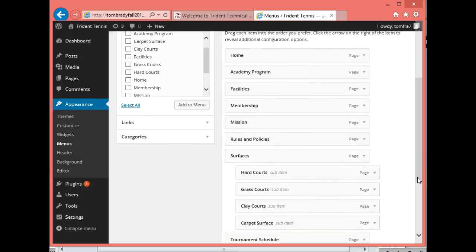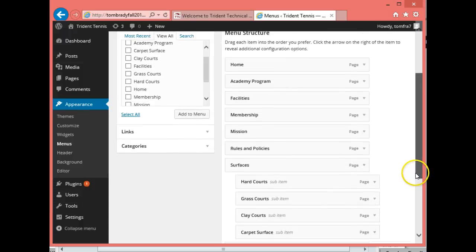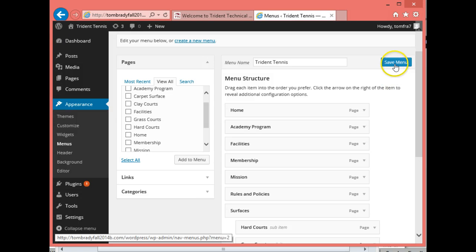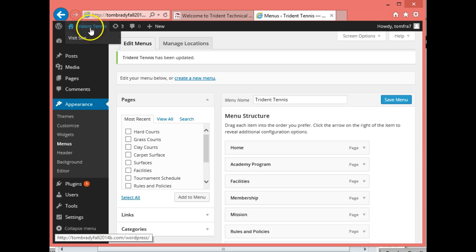And is there anything else I want to go ahead and change? Everything looks pretty good. Okay, we're going to go ahead and save that menu now. And if everything works perfectly, when we go view our site, now we'll have fewer menu items, and when we mouse over surfaces, let's see how this works, it'll have all those other pages as submenu items. But remember, to do that, we have to create a new menu.